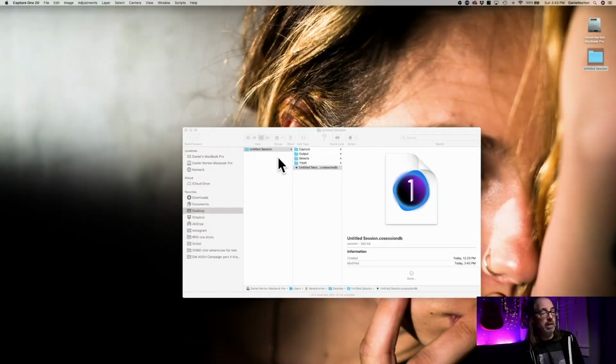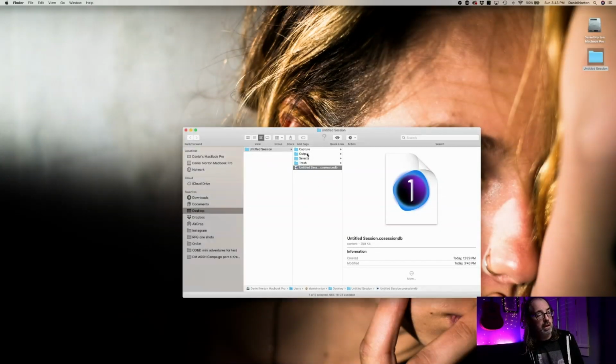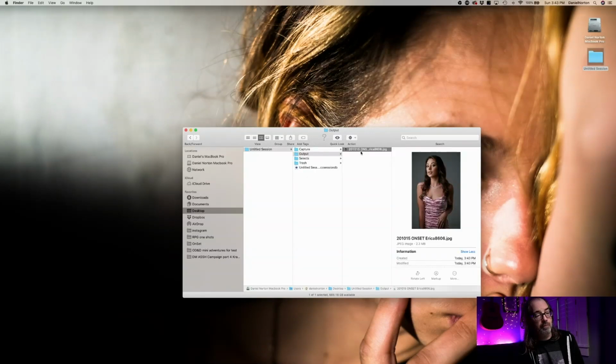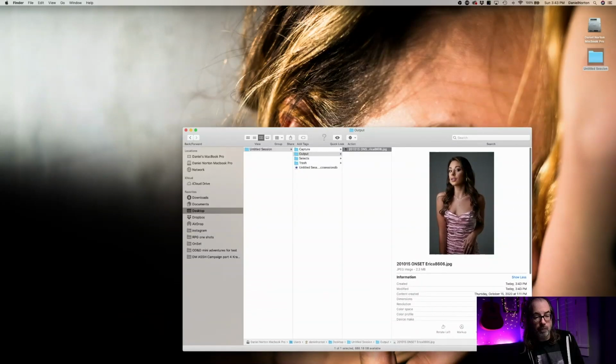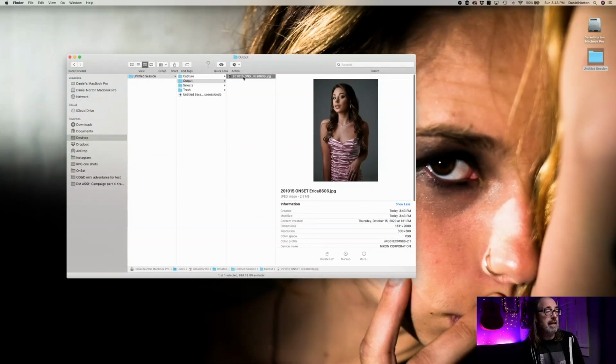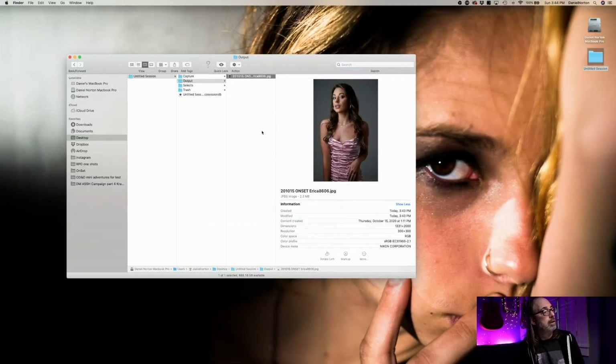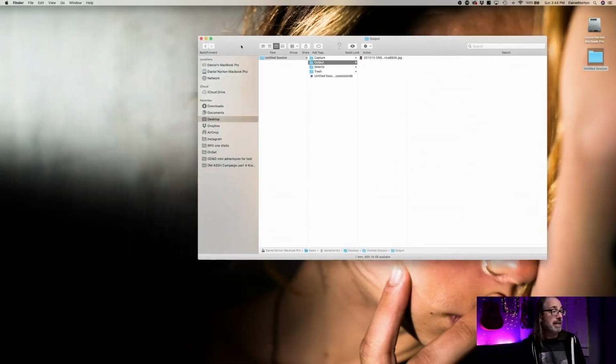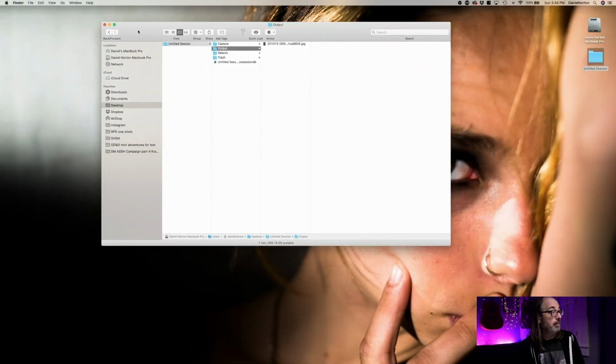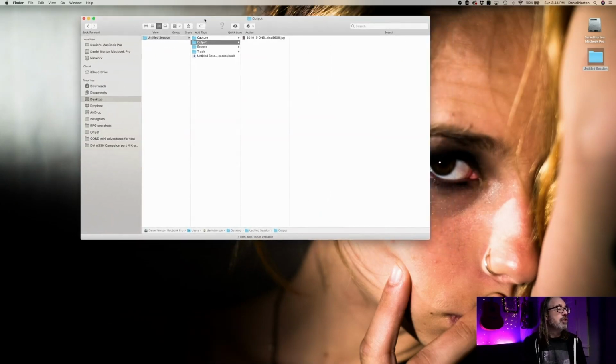Now if we go to the folder, Untitled Session, Output, there it is. We can see that it is 1,331 by 2,000 pixels. And again, that's more than big enough for any models or general person's use. So anyways, that's that. I got that one set up. Of course, I deleted them all, so now I gotta go through this. So this is good. Let me go back to Capture One.